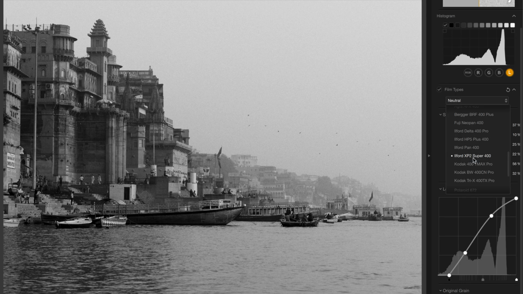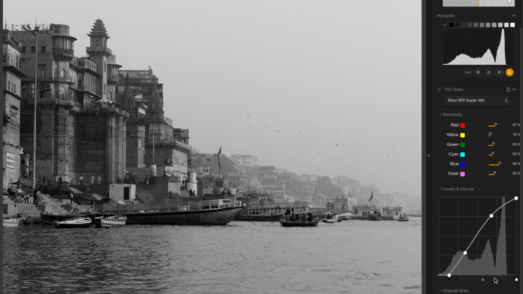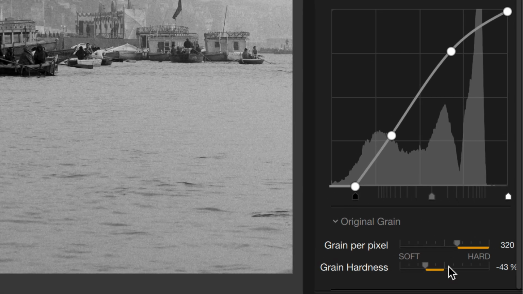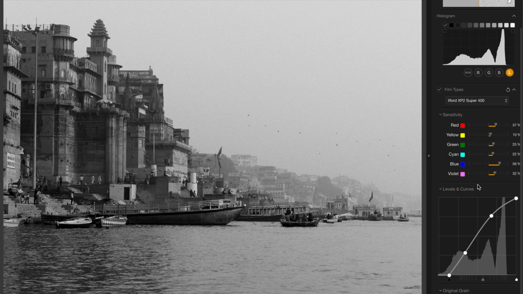I'm going to use this one here, Ilford XP2 Super 400. And you can see for this one that the color sensitivity has changed as well as the curve. Also down underneath that, you'll see how much grain has been added to the image, and that's been affected as well. Understanding the color sensitivity sliders makes a big impact on how your image looks.